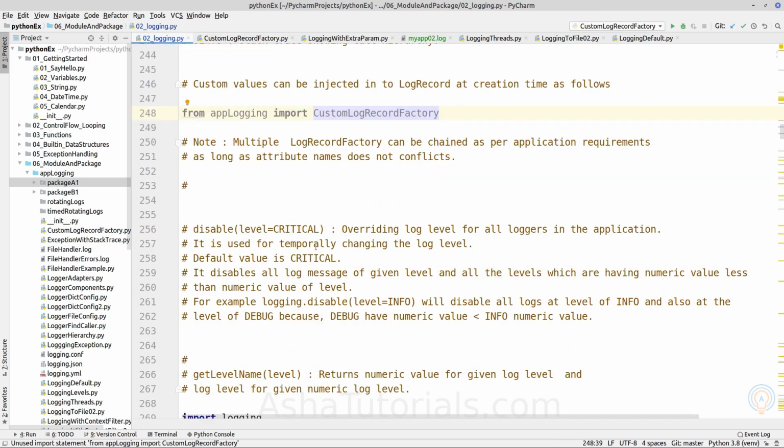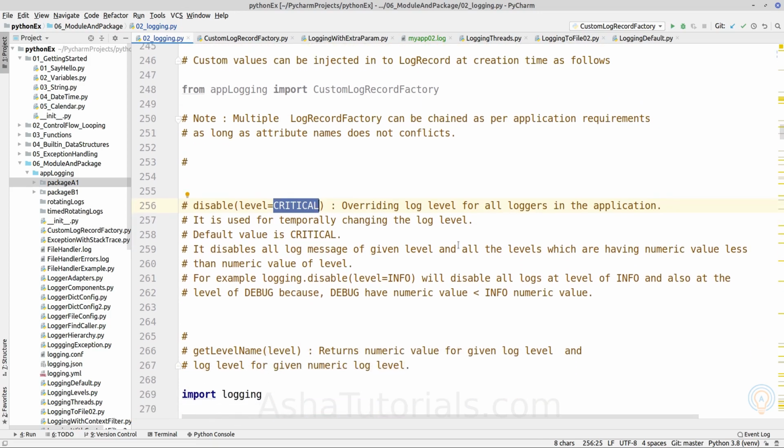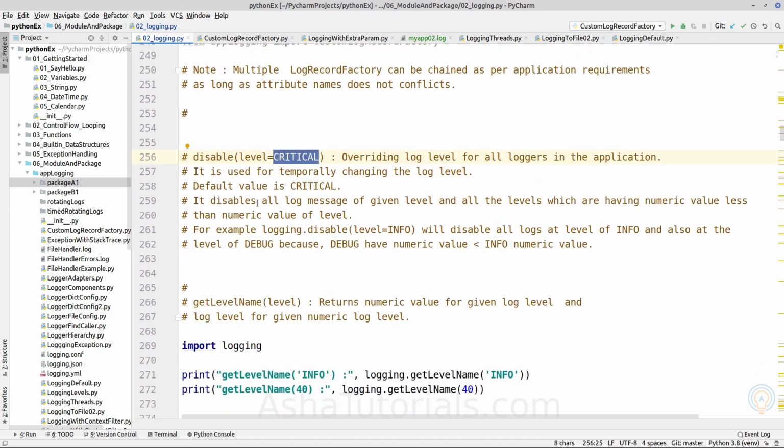Next method is disable. It overrides the log level for all the loggers in the application. By default it takes one argument, critical, so if it is set to critical it will disable all the logs. It is used for temporarily changing the log level, and at a later stage you can also restore it. It disables all the log messages of the given level and all the levels which have a numeric value less than it. So we know critical has the highest log level, equal to 50. So all the log levels below it are blocked.